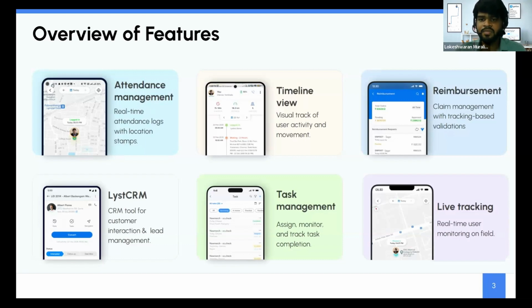The next module is reimbursement. Reimbursements can be managed right inside the app. Claims are validated against actual location data and task completion. So it's both simple and reliable. The next feature is Lystloc CRM. We also have an inbuilt CRM where you can manage leads and customer interactions without switching to another tool.